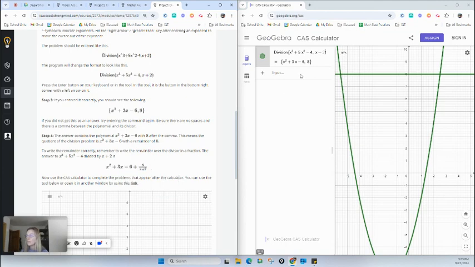So I hope that helps you as you go into this project on how to use GeoGebra and this CAS tool. As always, if you have any questions, let me know.